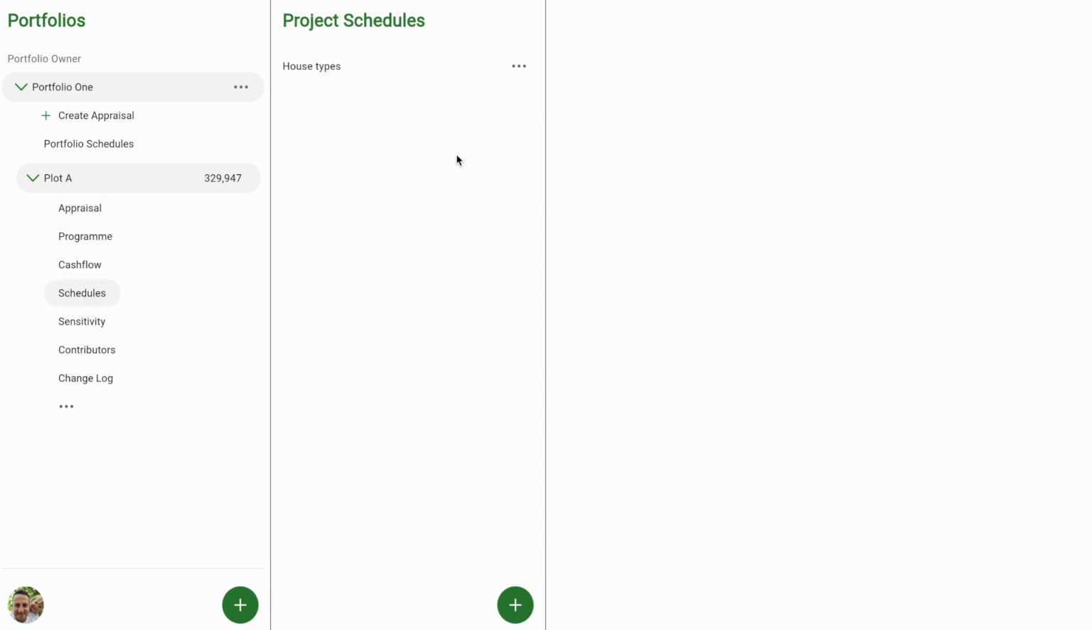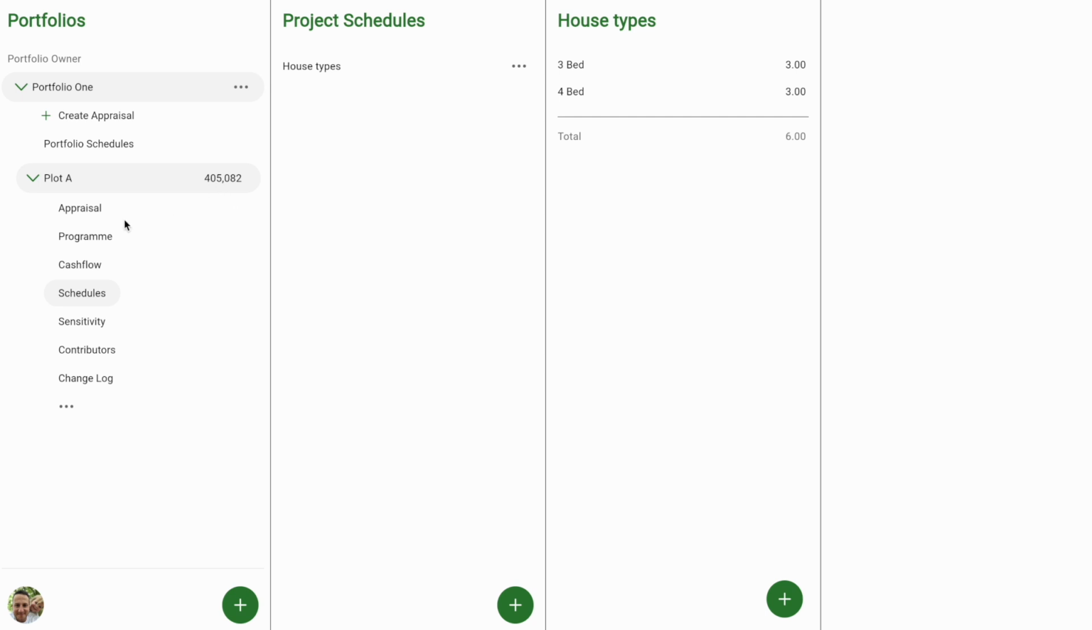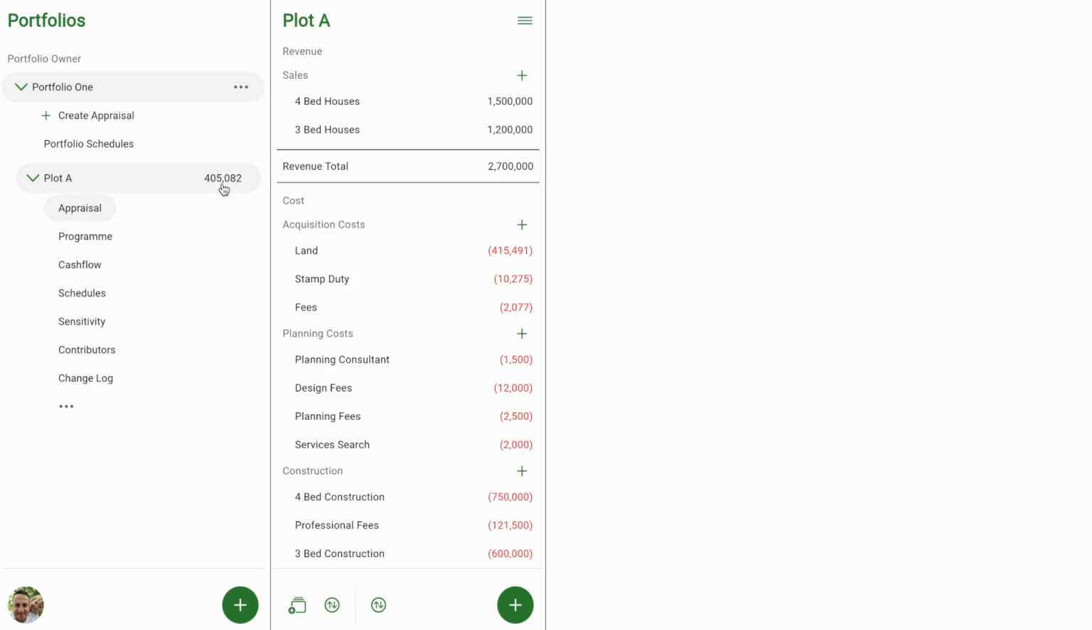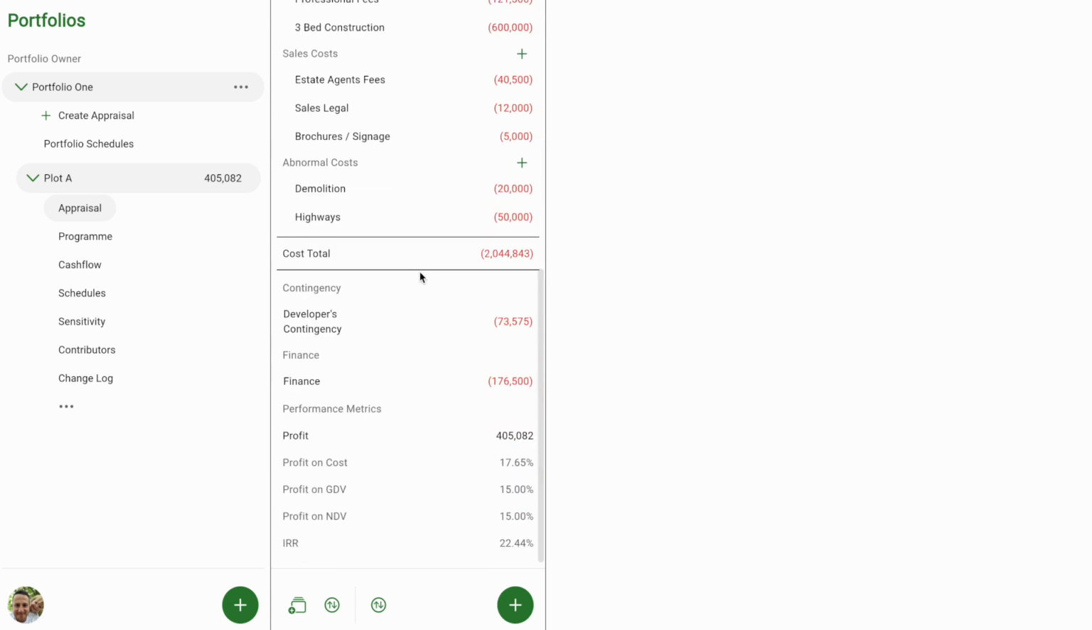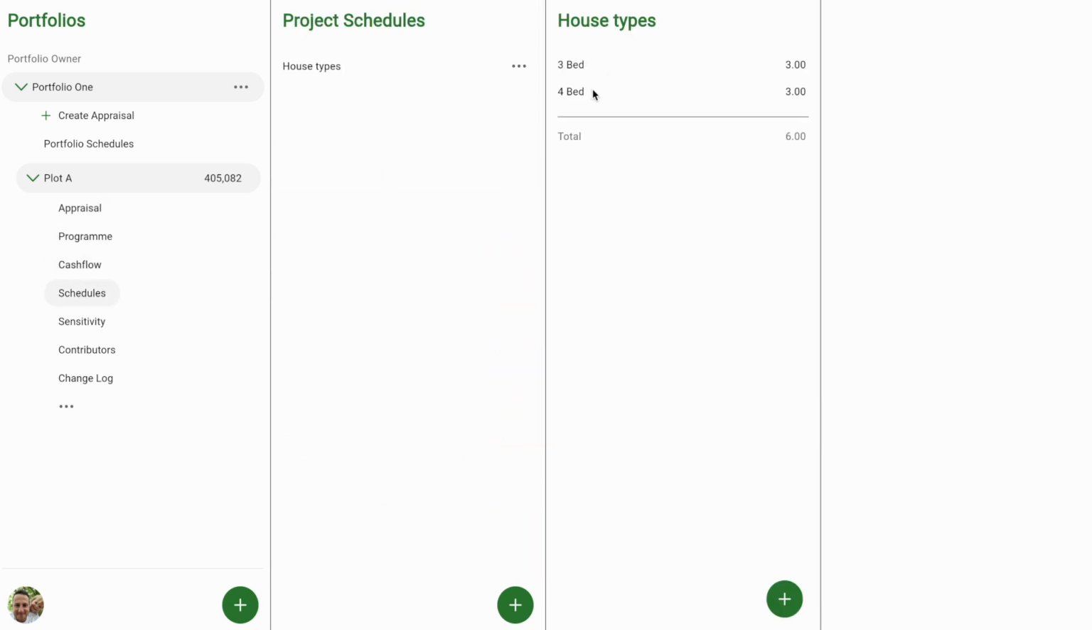Okay, so if we go into the schedule now and we change one of these items, so let's increase 4-bed to 3, you can see that it updates the figure. So we've got an increased amount of profit, and it's recalculated our residual land value that we can afford whilst maintaining a 15% profit. So I'll reset it back to what we had before.